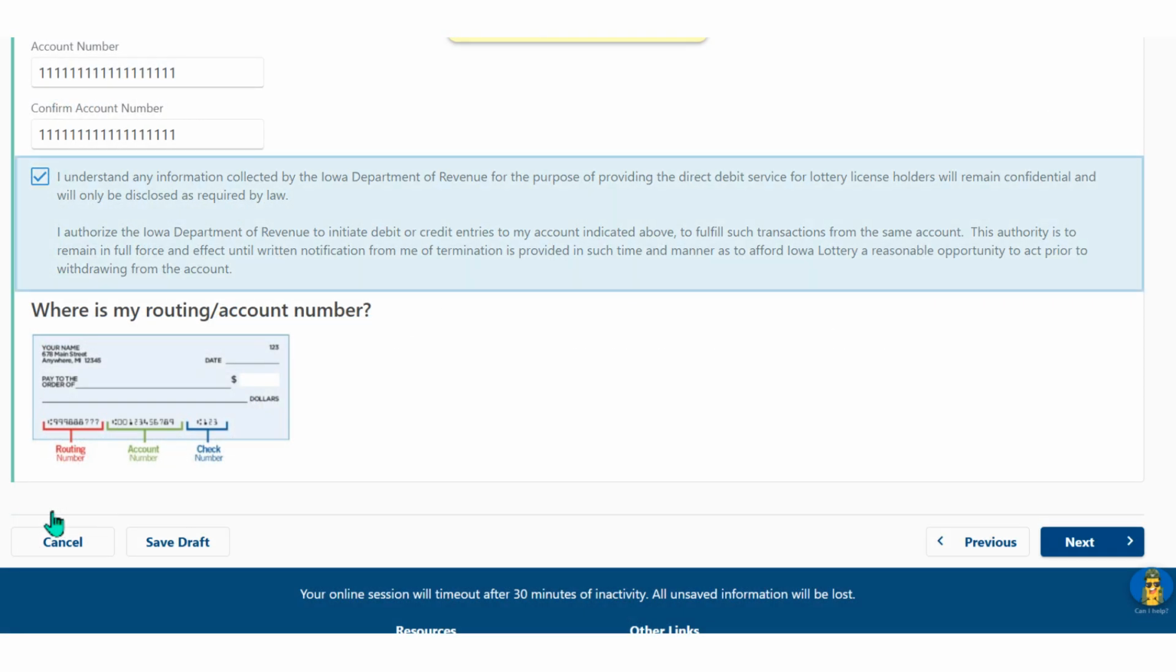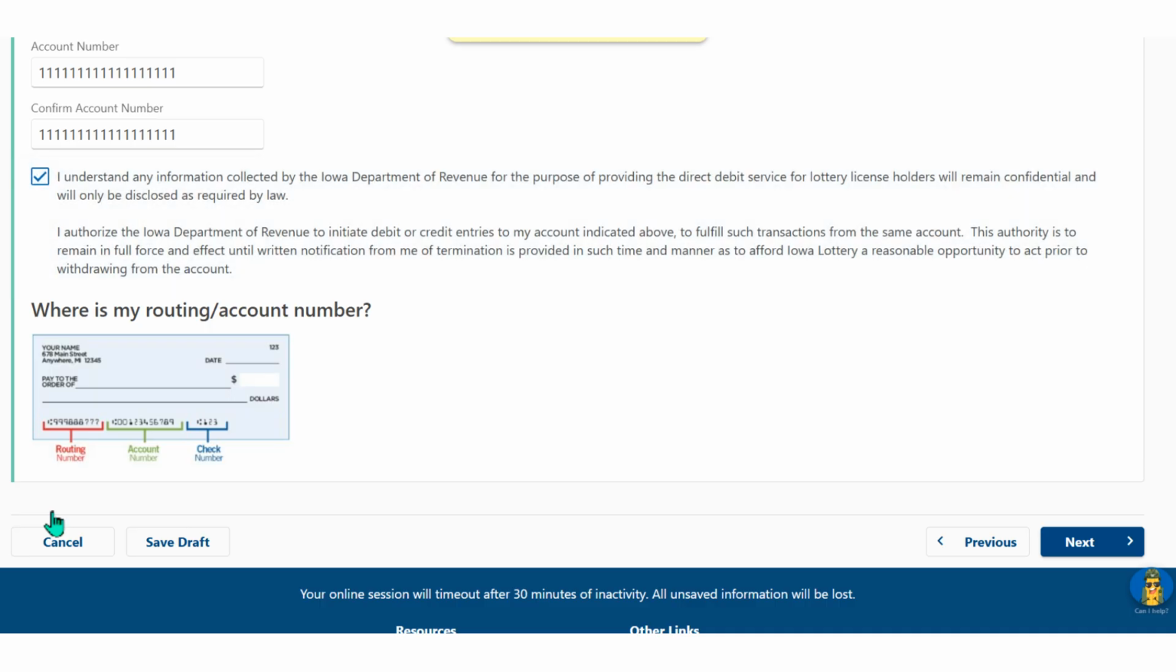Prior to continuing, you must check this box, which is an acknowledgement of purpose, confidentiality, and authorization. Once you have completed this section and check the box, click Next. I will do so now.